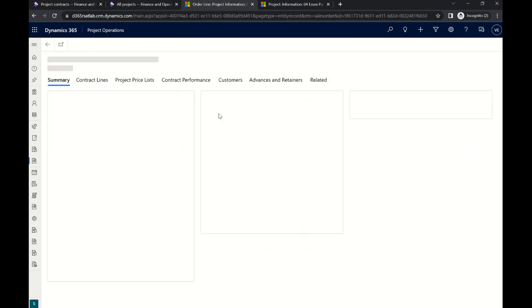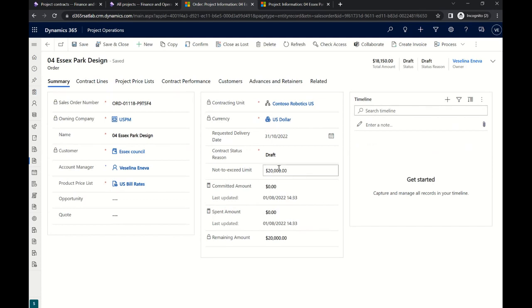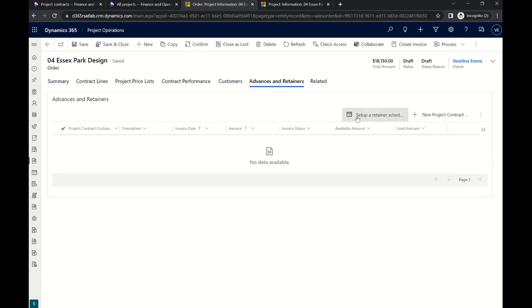So let's look at how our contract looks. We created the contract. We have a not-to-exceed limit. We can have more than one customer if we need that. The only thing from our processes is to set up some retainers.